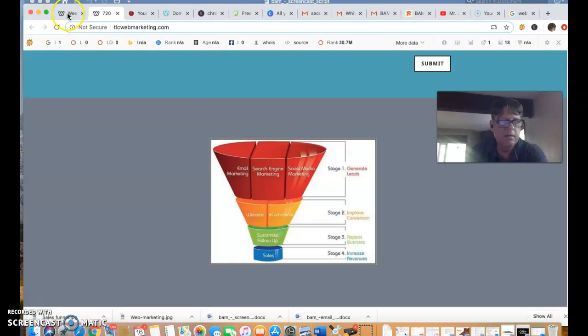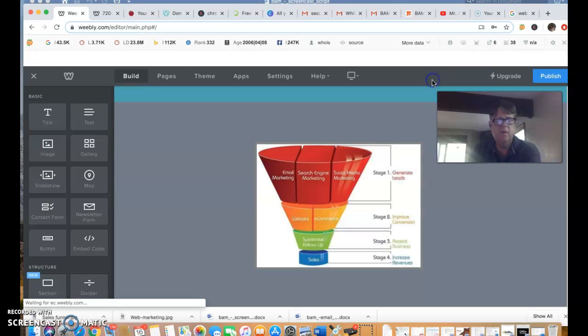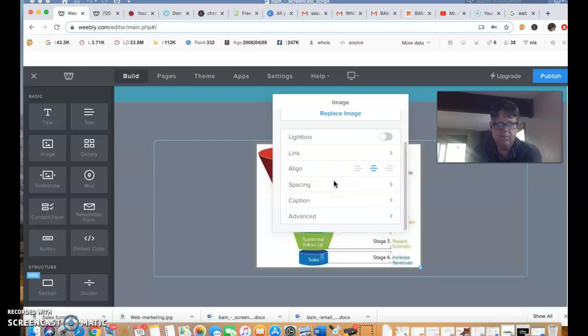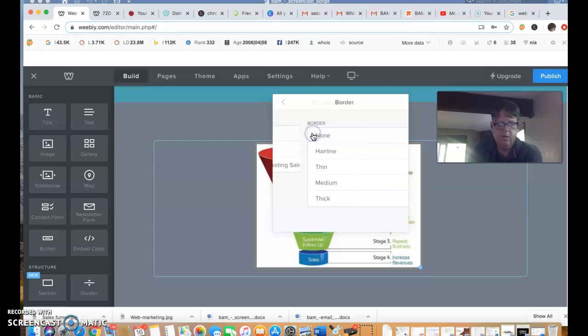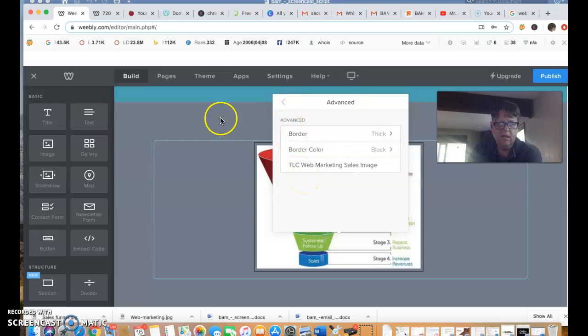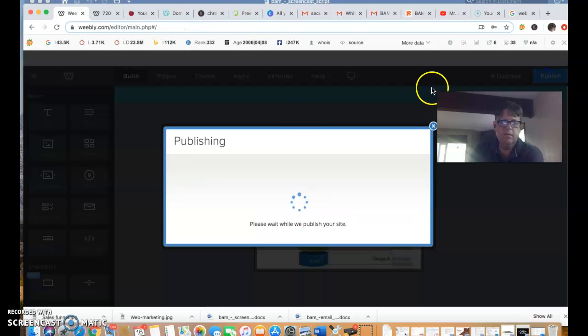And then let's go back to the editor and put a black border around that. So, box. Advanced border, thick, border color, black. So thick and black. There we go. Publish that.